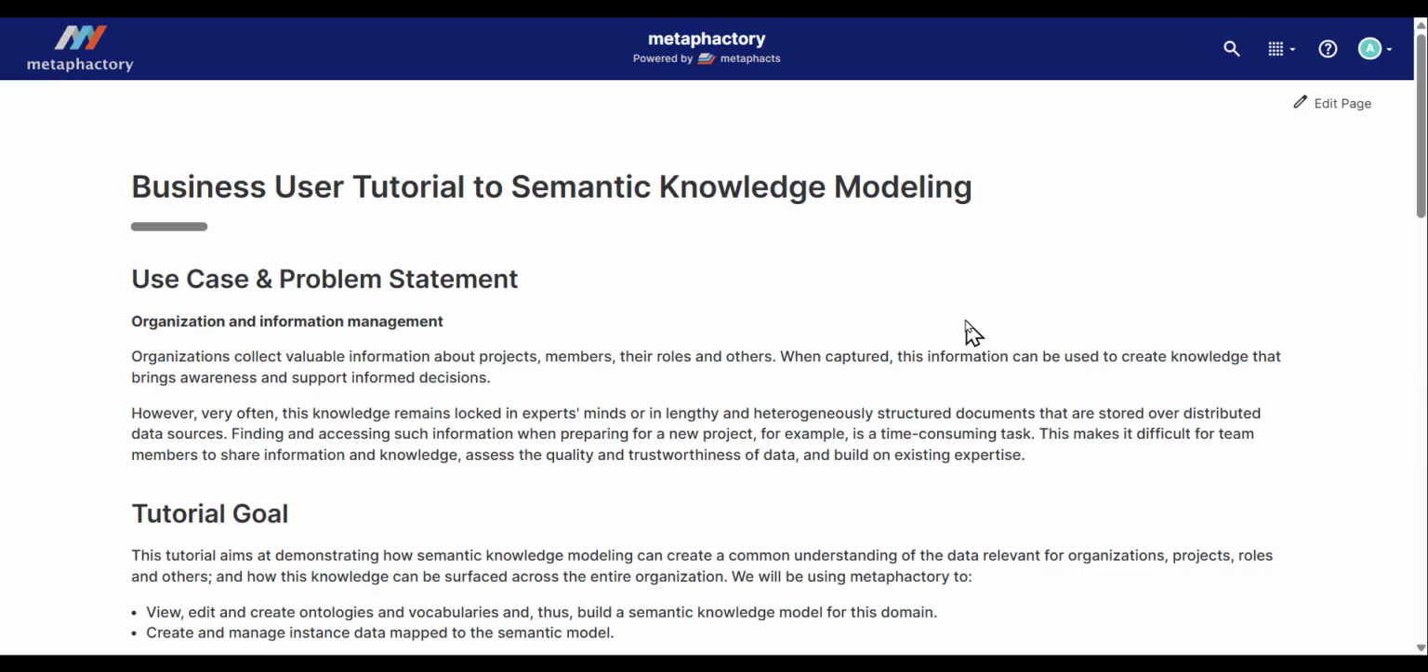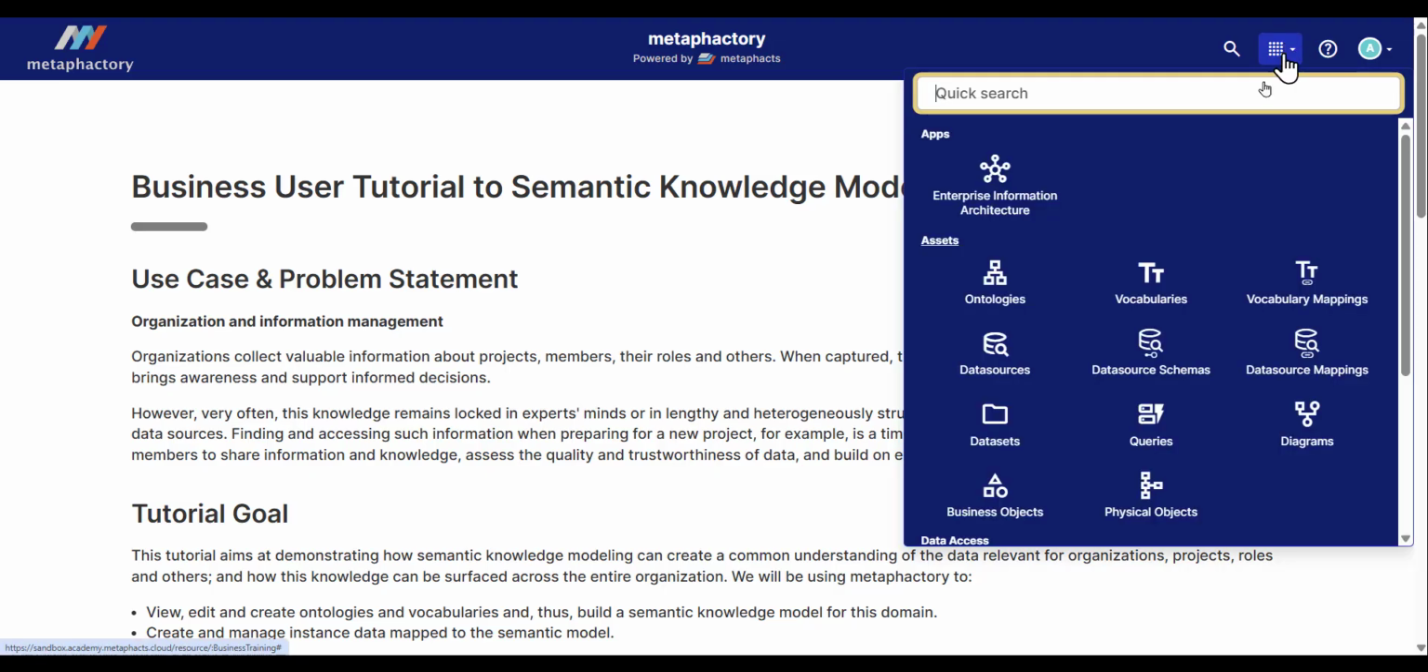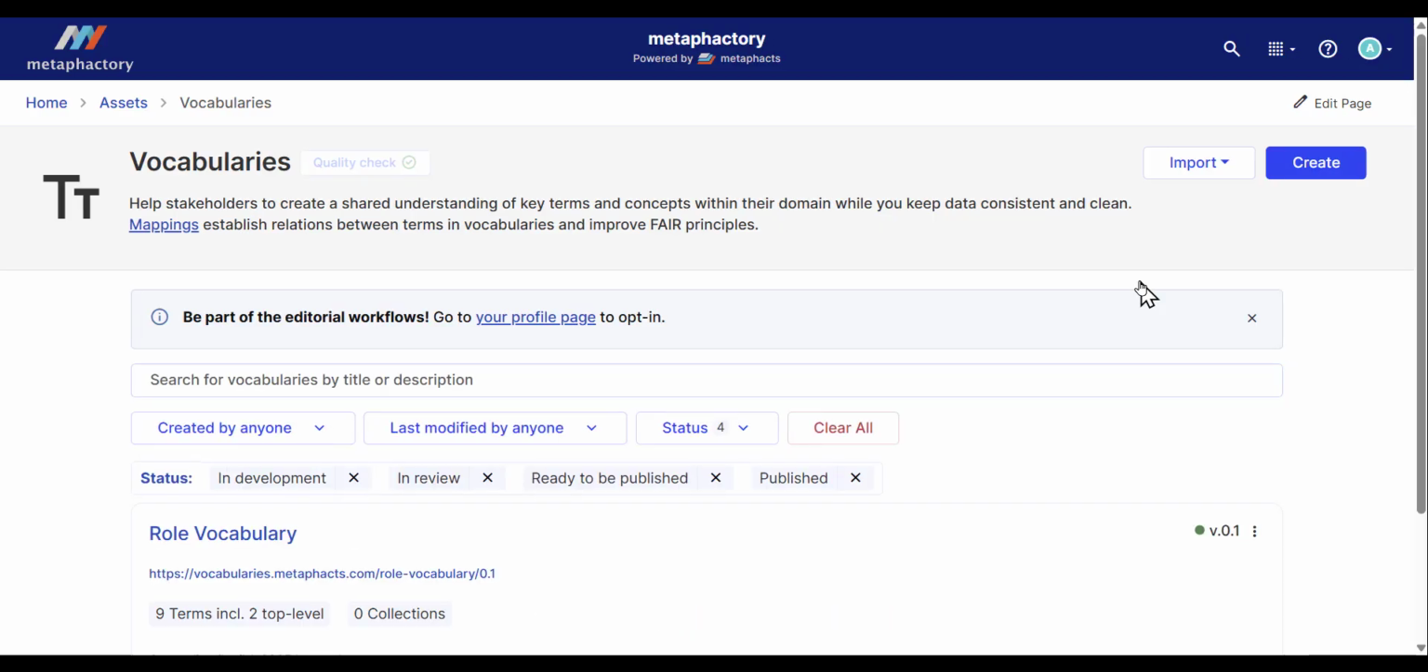Hello everyone, and welcome to this tutorial that introduces Metafactory's vocabulary management interface and demonstrates how existing vocabularies can be explored. So, let's dive right in and have a look at the vocabularies that have been loaded in our Metafactory instance. As you can see, the vocabulary catalog is quite similar to the ontology catalog.